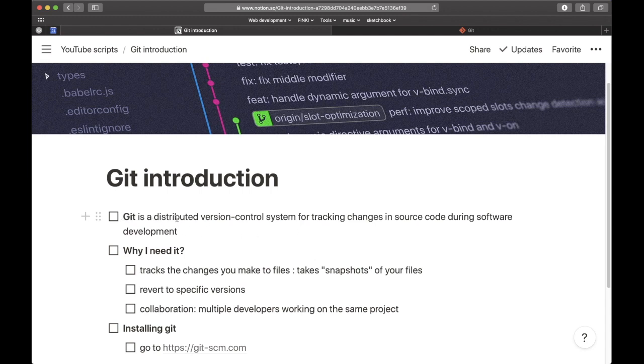So as I have typed here, Git is basically a distributed version control system for tracking changes in source code during software development. So it's mostly used for tracking changes for software development projects, but it can also be used for any kind of project. So let me show you a real world example of why you may want to use Git in your projects.